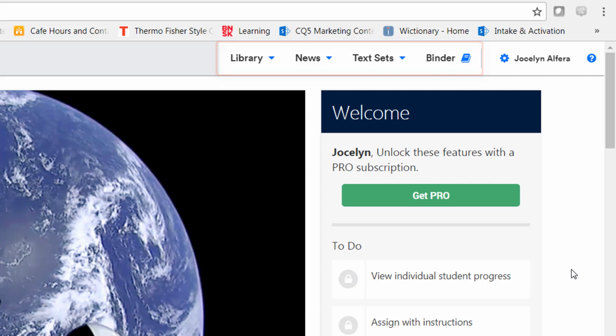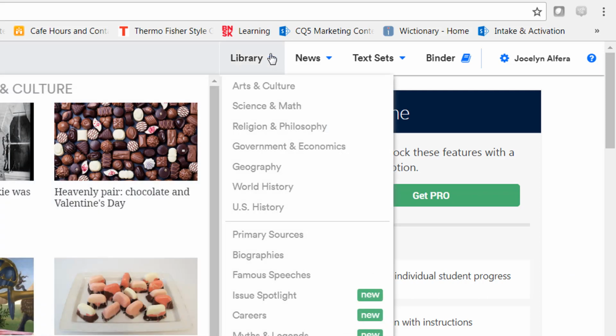The first tab is the Library tab. You can search by content area or by source type. As you can see, there's a wide variety of subjects such as science and religion and world and U.S. history. Let's explore the U.S. History Library as an example.